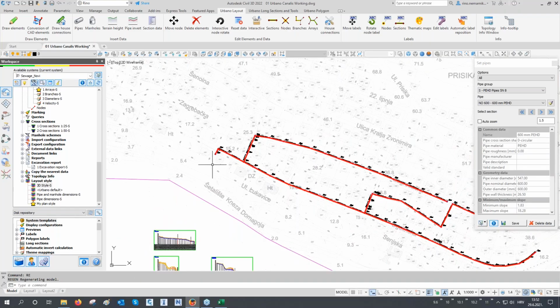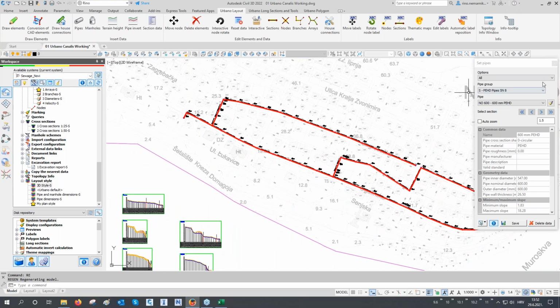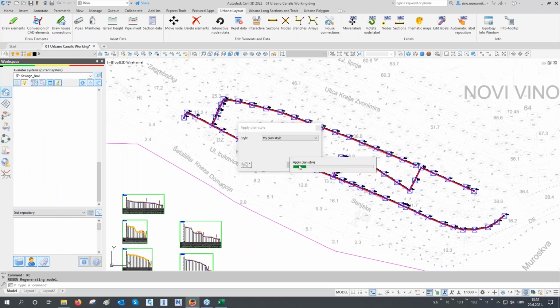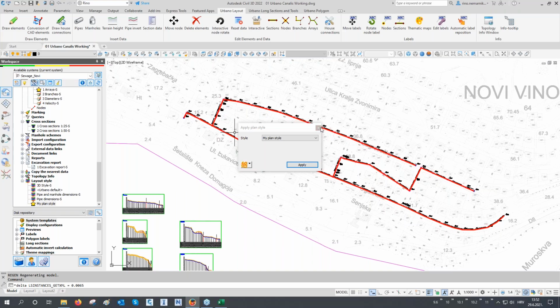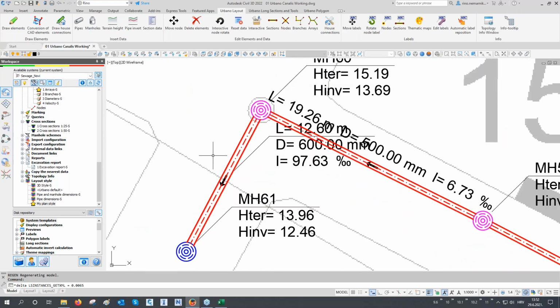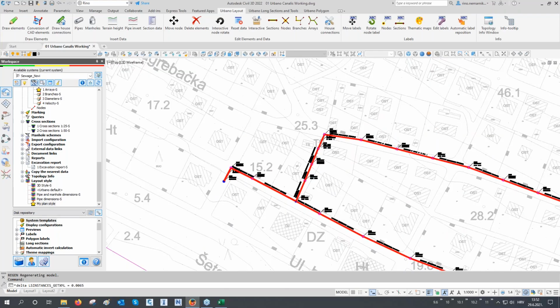So that is everything for the styling. Let's also now bring back my plan style, as this is the one that I prefer to use. I always like to see my pipes and manholes in realistic 2D dimension, and I always prefer it to look like this and not in 3D solid elements.